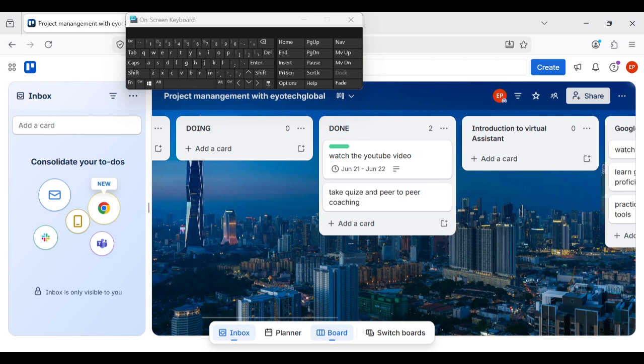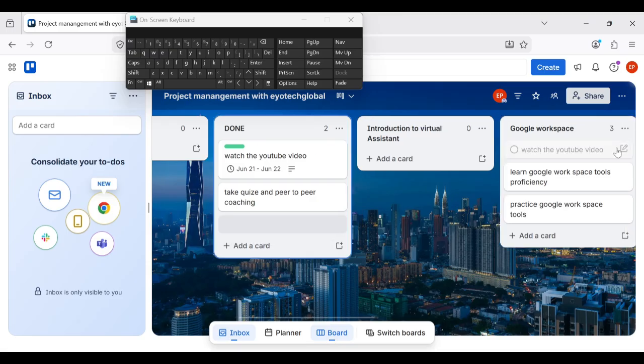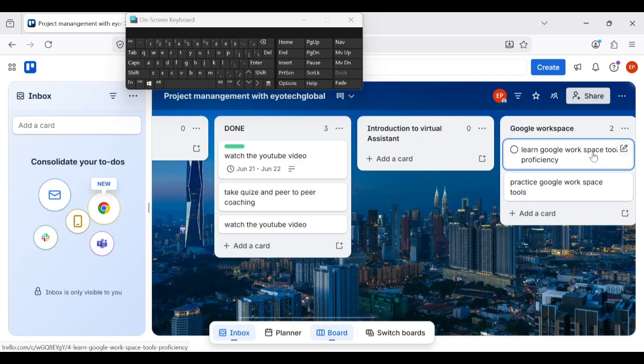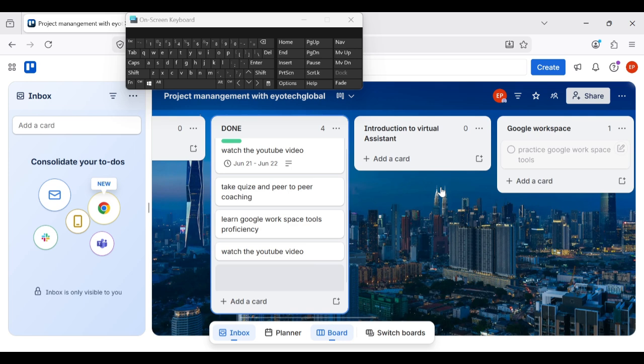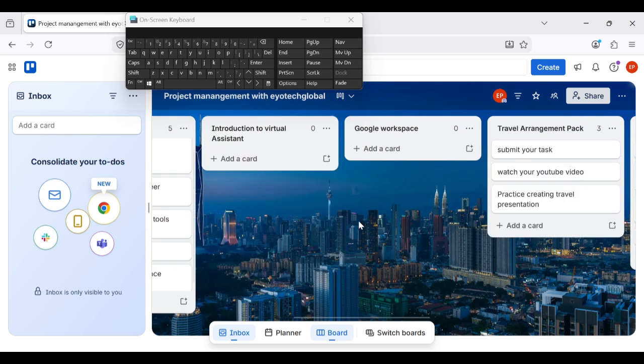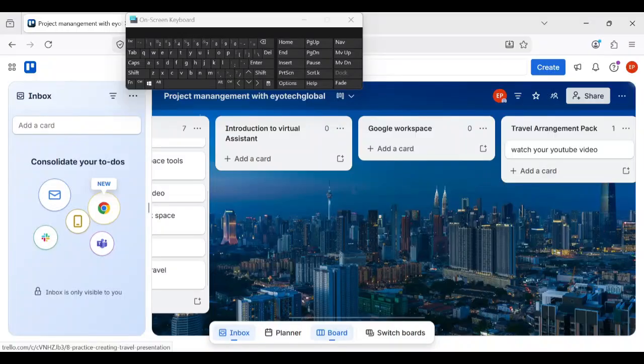But first of all, before I do this, I want to drag to week 3. I also drag week 3 because this one is already done, to the done card. Same thing with learn Google Workspace tools proficiency down here. Practice Google Workspace tools down here. And I feel like I should also add week 3 because it's still done. I have to submit your tax. This is for travel arrangement pack.